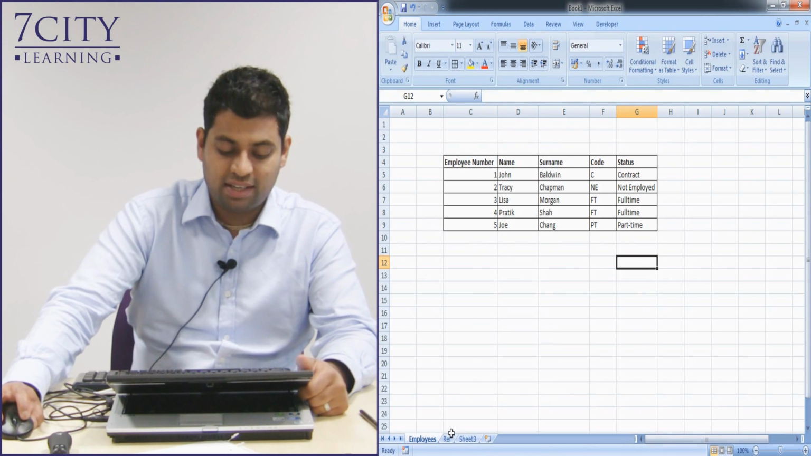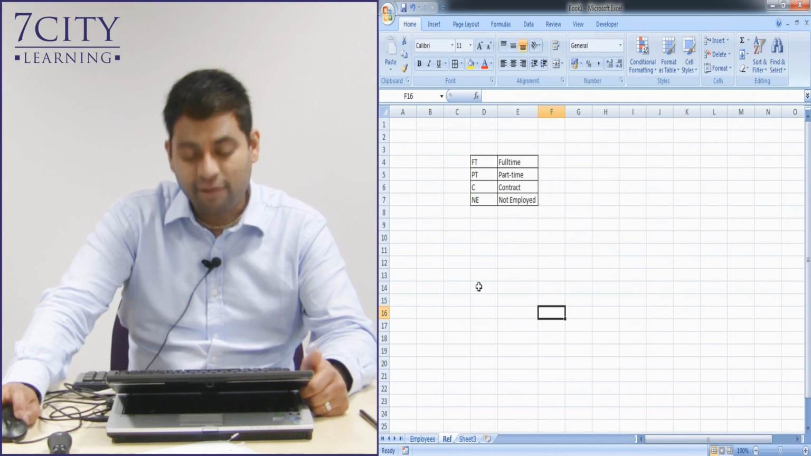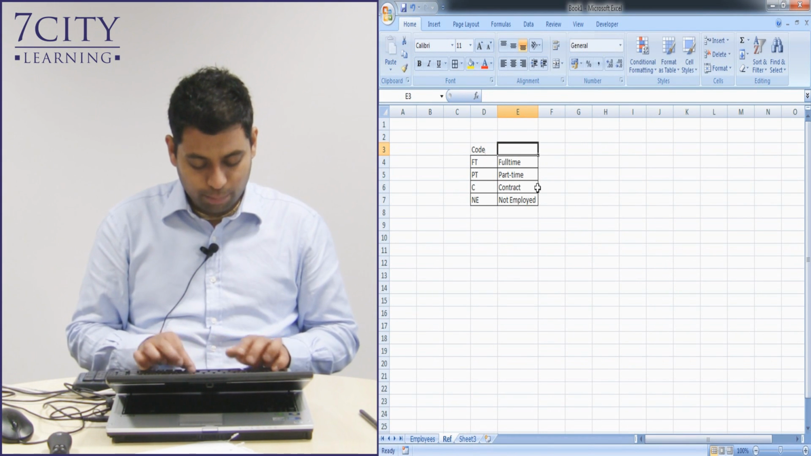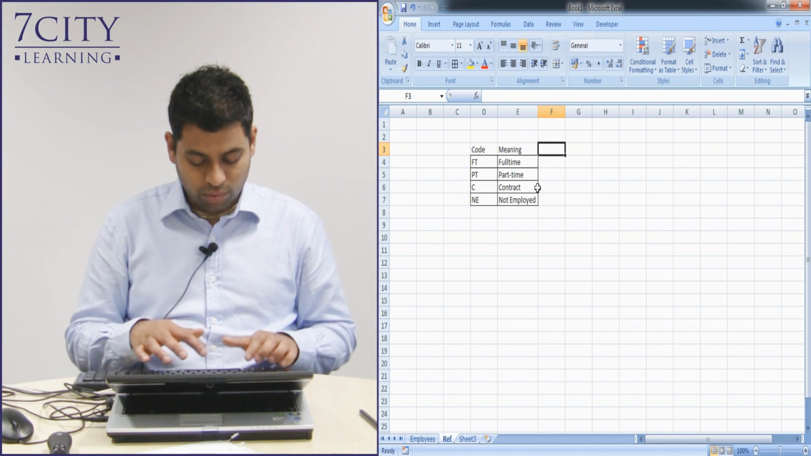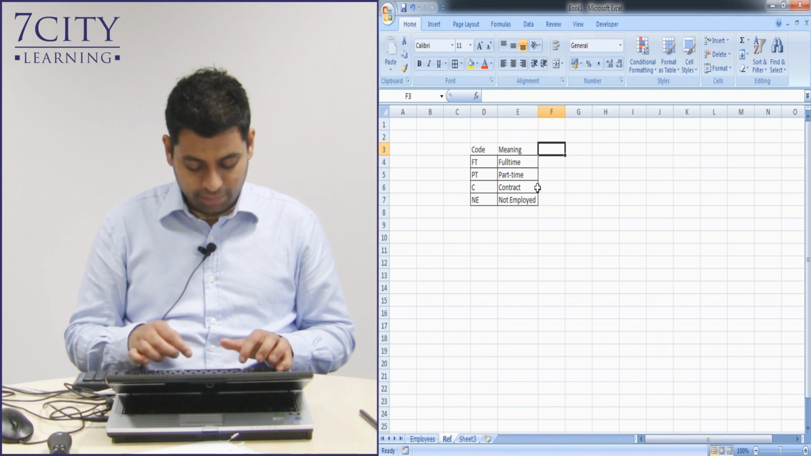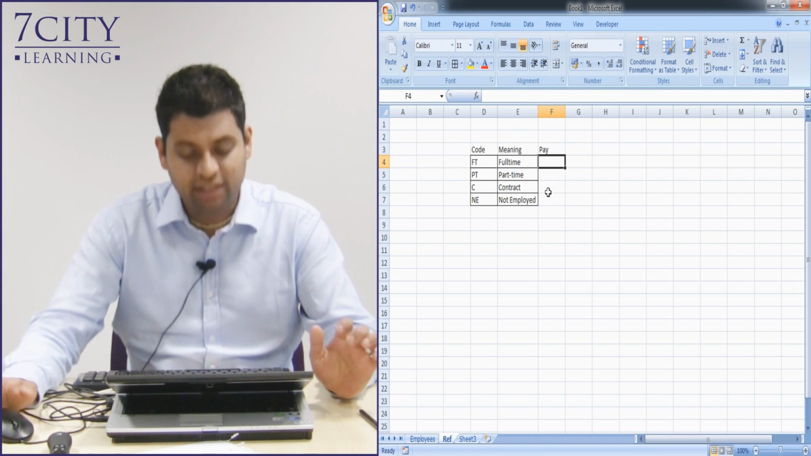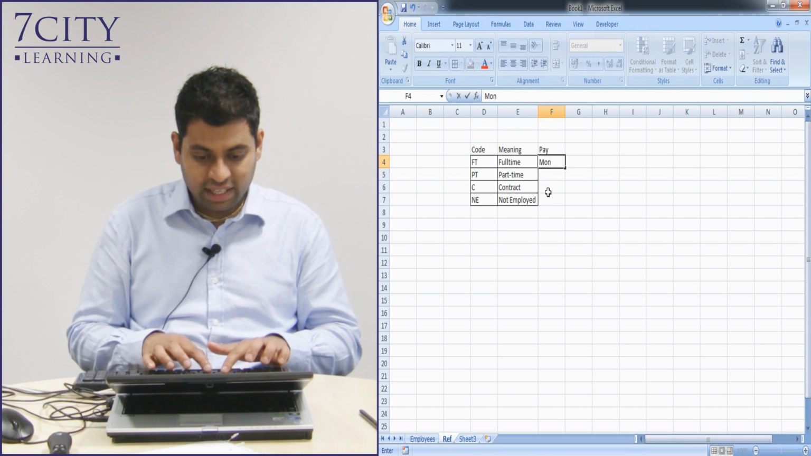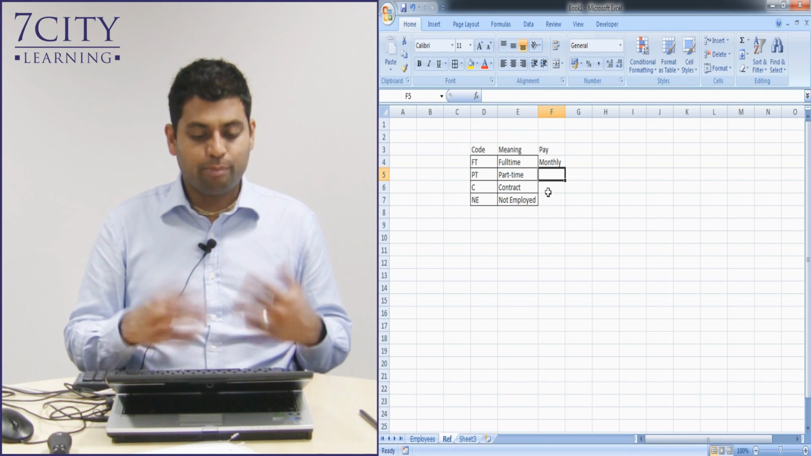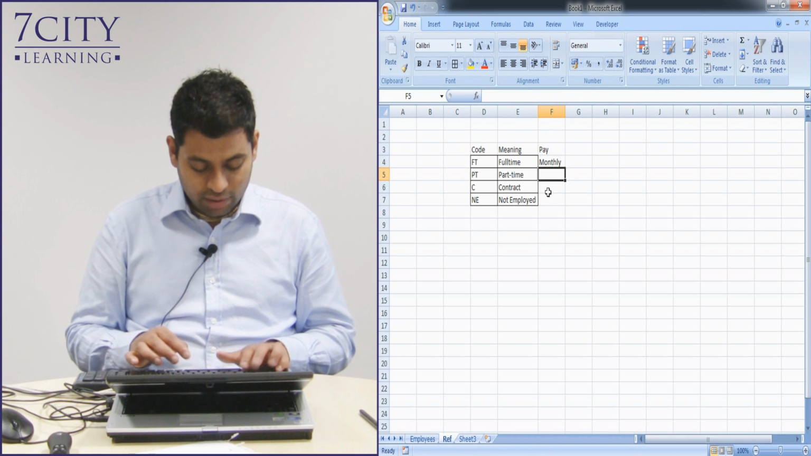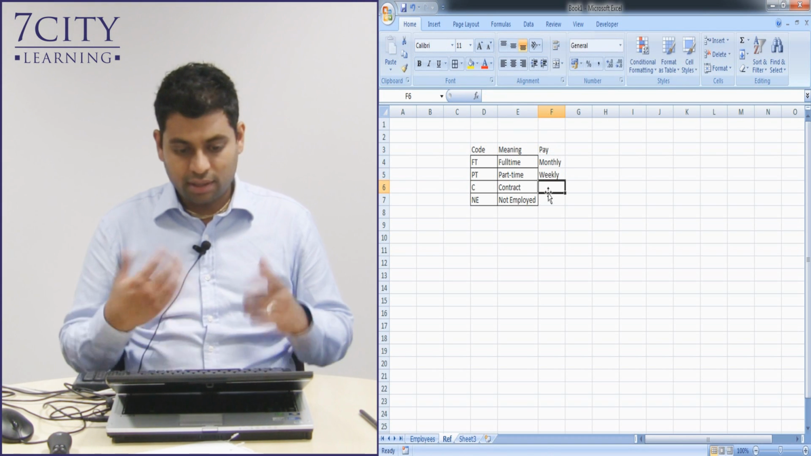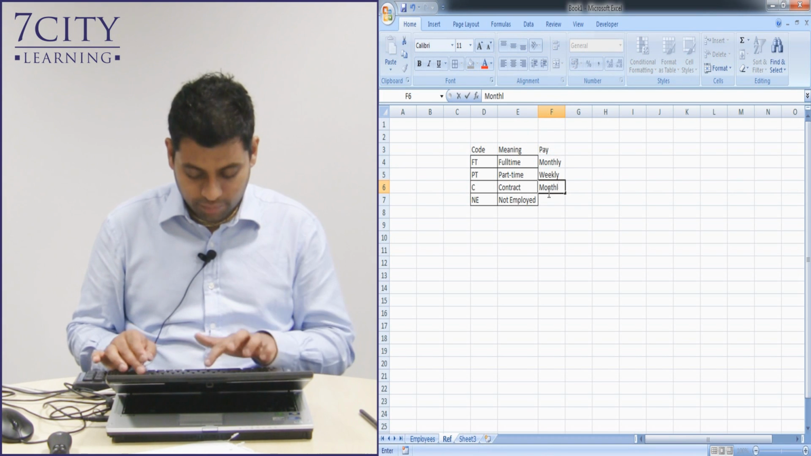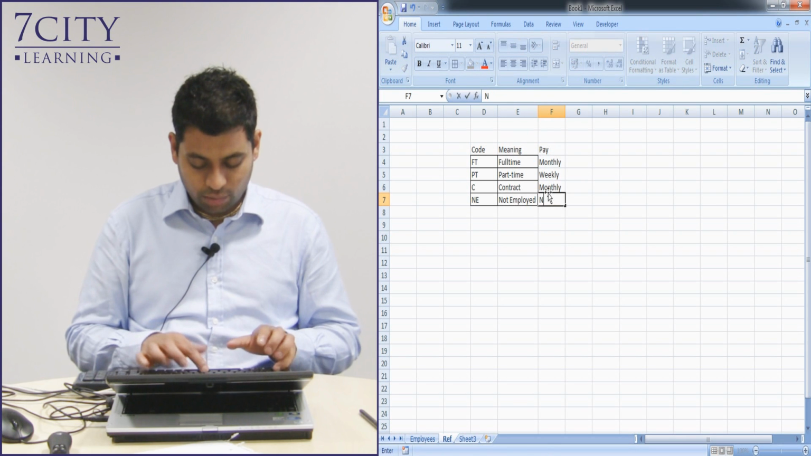The second mistake is when we're thinking about our reference data. Let's just add some data here. So we're going to go code, we're going to go meaning, we'll then add another one, and we'll put in pay. So here, everyone gets paid differently. So full-time, they get paid monthly. We can go part-time, they get paid weekly. Contract, get paid monthly. And not employed, we can put in not paid.